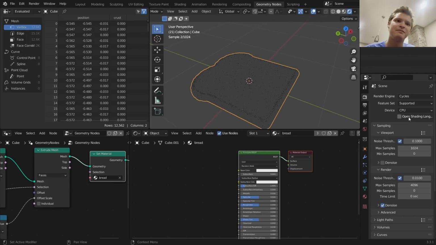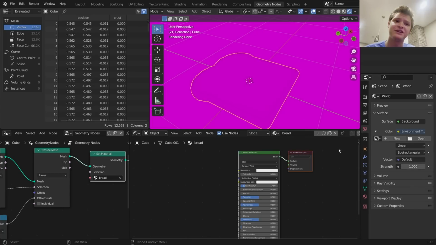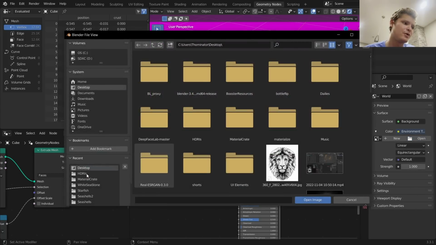So now let me set up, I always like to set up a bit of lighting before I start with my materials. So I'm changing to Cycles. I'm loading up an HDRI.